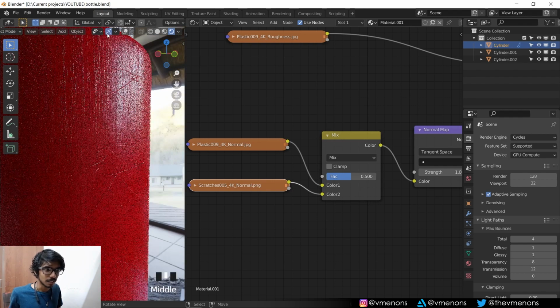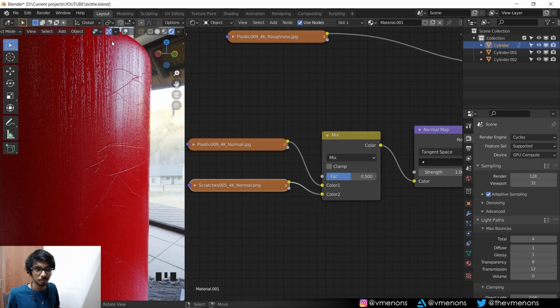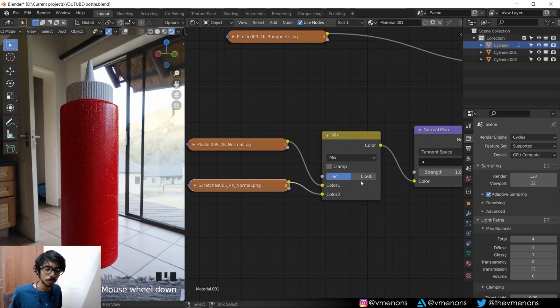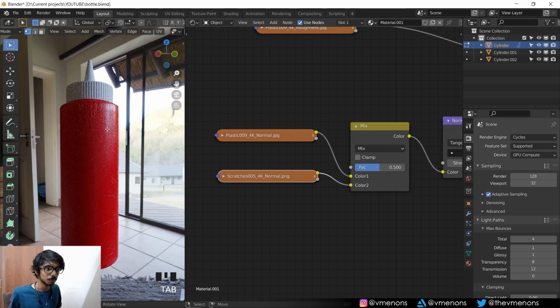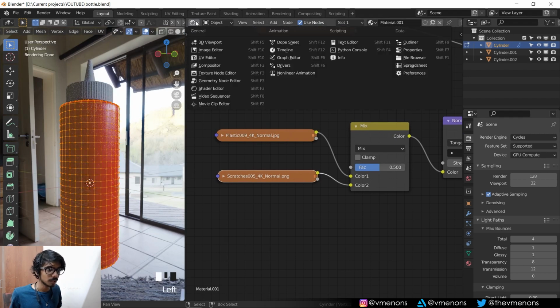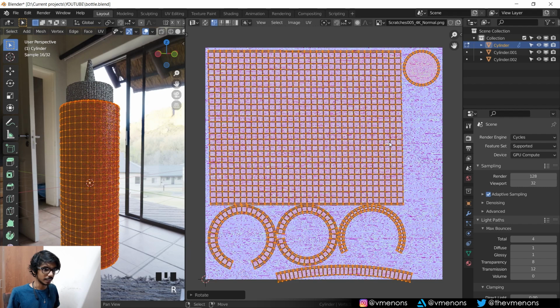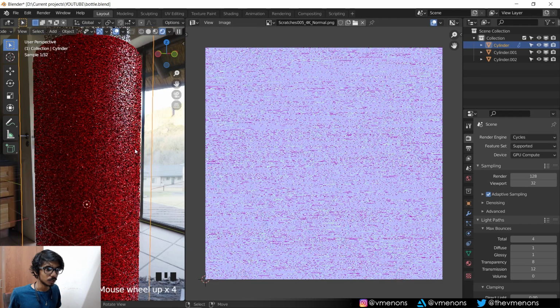And you can see that the scratches look weird. The scratches are going top to bottom, where they should be going left to right. Yeah, that's a problem with the UVs. So we're going to go into edit mode in the bottle and select everything, and let's go to the UV editor over here, select everything and rotate it 90 degrees, and now the UVs should be fixed.